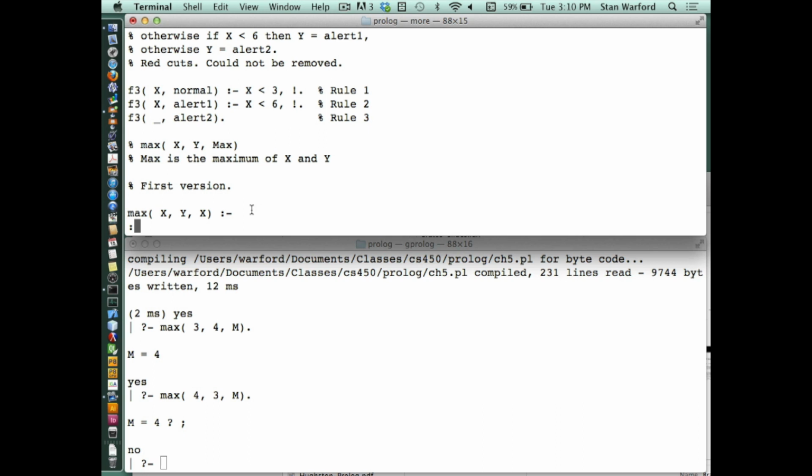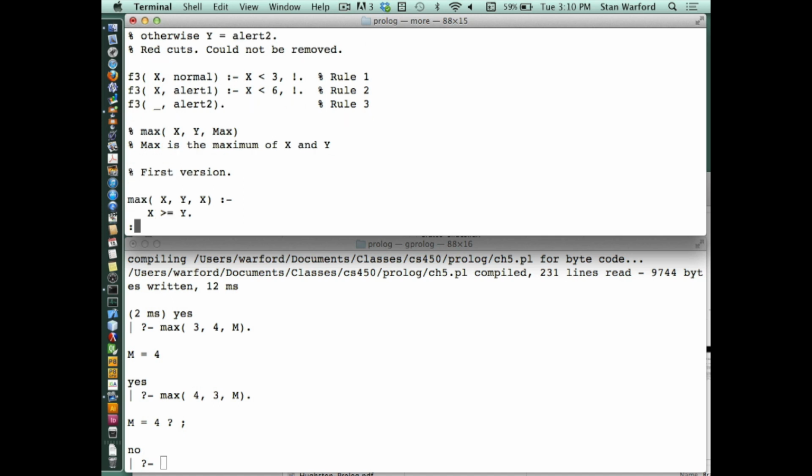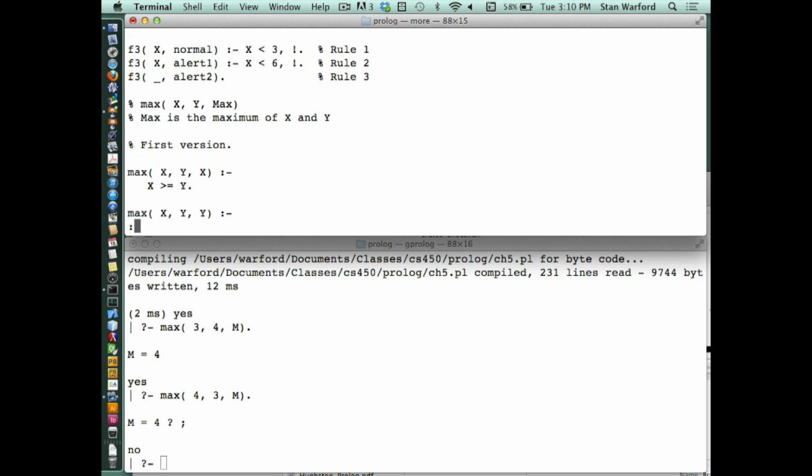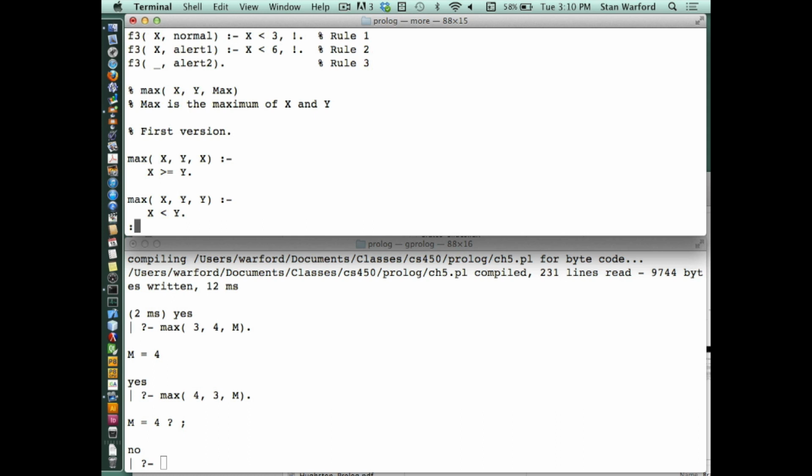Are you with me? Just notice how the first one is this last one, if X is greater than Y. And then what about the other one? Max(X, Y, Y), if Y is greater than or equal to X. Well, X is less than Y. We'll just have one be with equals and the other one not.